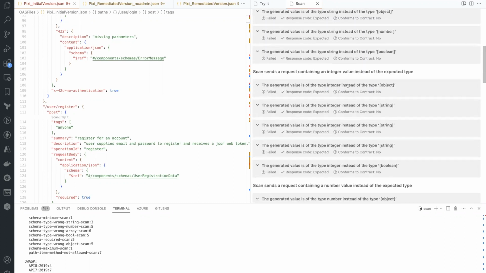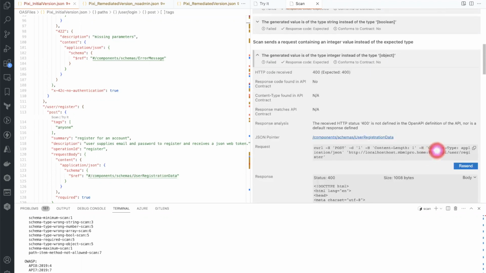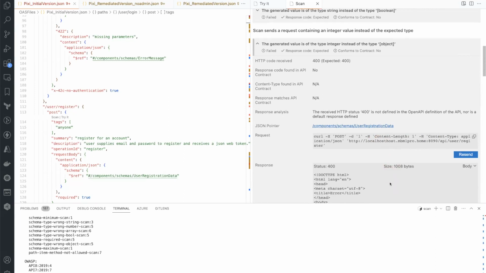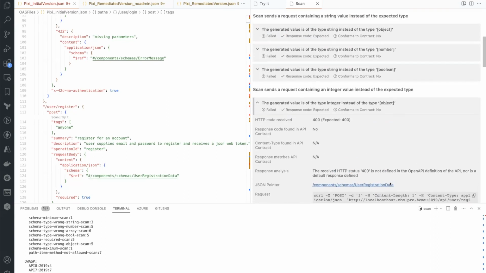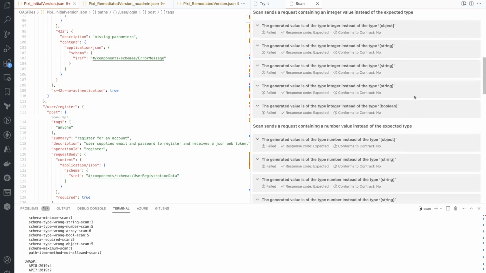Right. So the scan sends a request containing... so here we've probably done, yeah, we've sent an integer value in. Let's just see, we got the same thing. So it's the same class of error. Instead of a string, we've sent an integer. Let's have a scroll down.